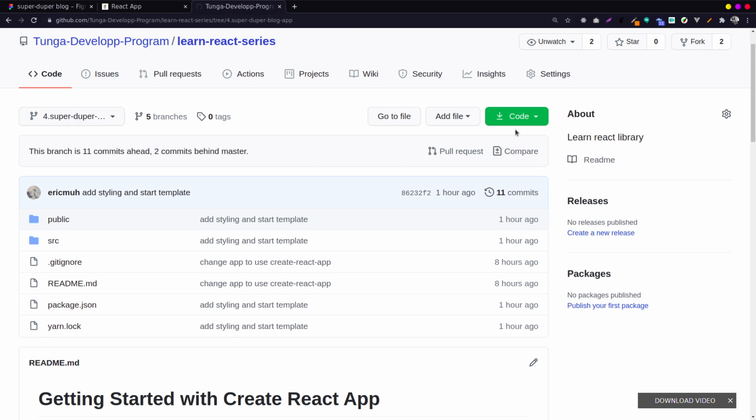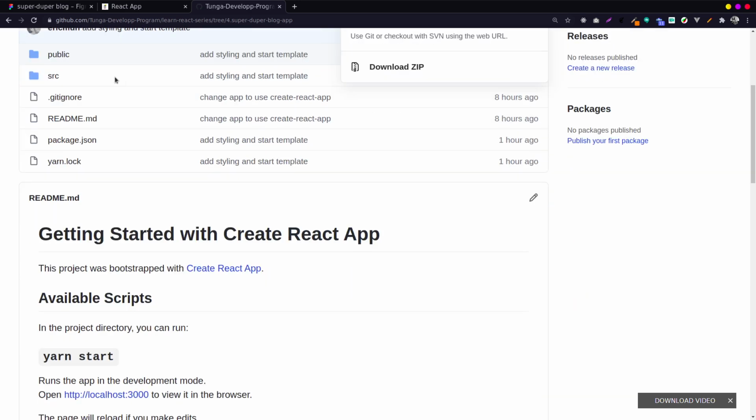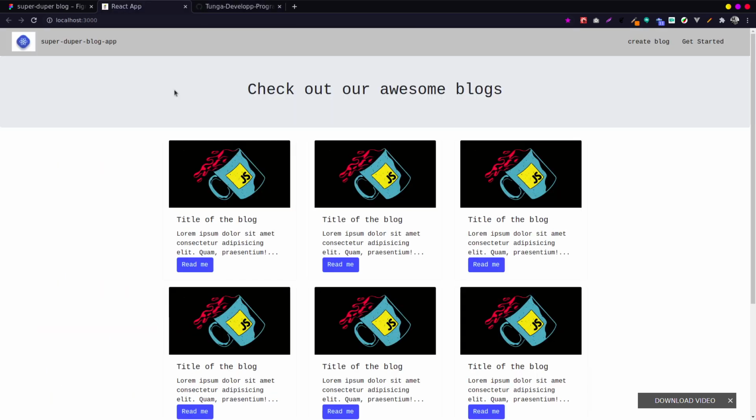Same thing after that: cd into the repository or folder, then run yarn start. If you have yarn or npm installed, you get the same thing as me. So npm install, then npm start. Do the same thing, there's no difference.